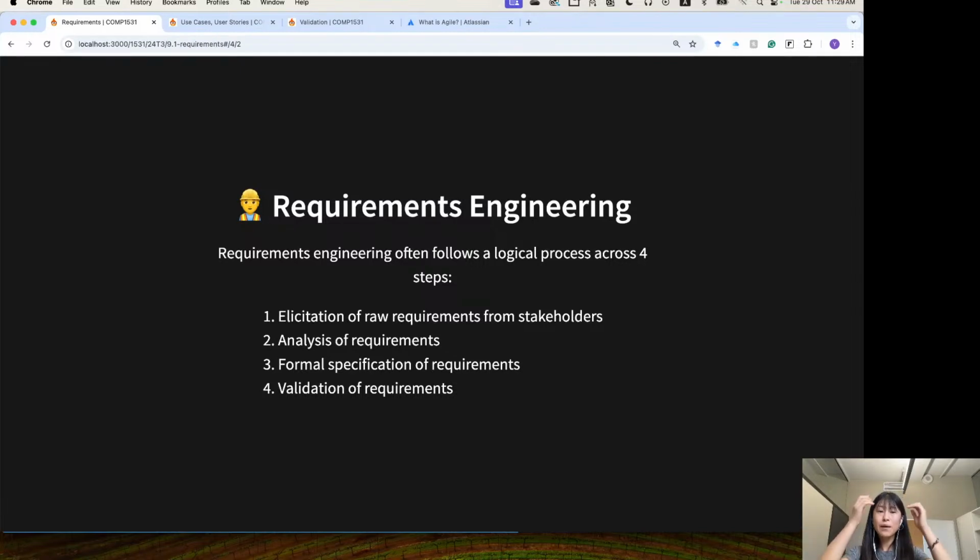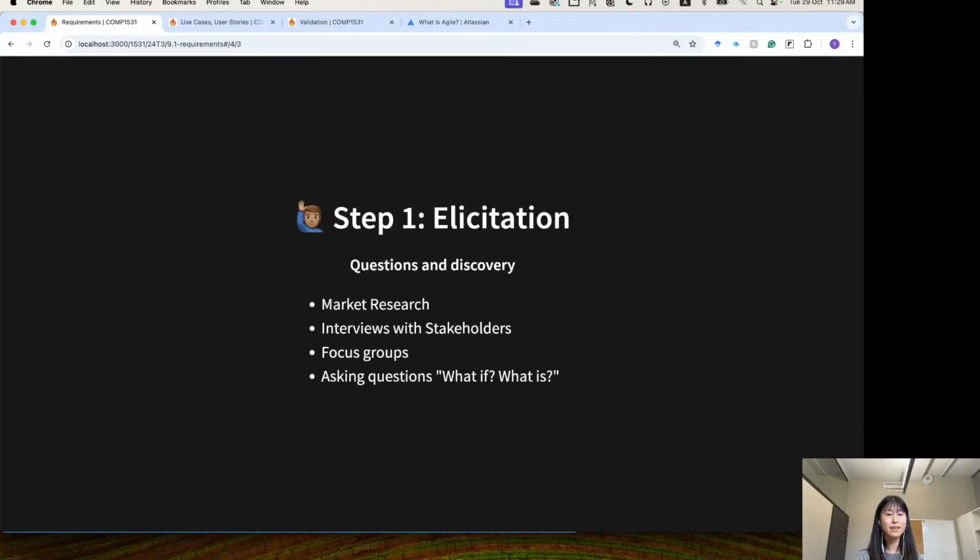Okay, so after we identify the stakeholders, the next step is to talk with them. We talk with them to understand what they need, what the requirements for the system are. And the first step is elicitation of the raw requirements from the stakeholders. How do we do elicitation? Normally what we do is we talk with people. We talk with the stakeholders.